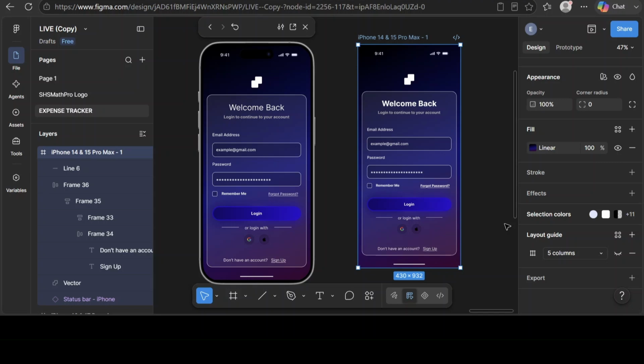In today's video, we are going to design this beautiful modern login screen in Figma from scratch. Along the way, you will learn spacing, typography, colors, auto layout, and a few tricks professionals use. Let's get into the video together.